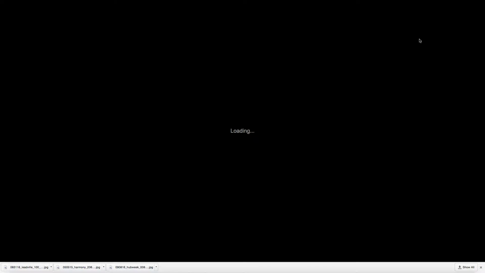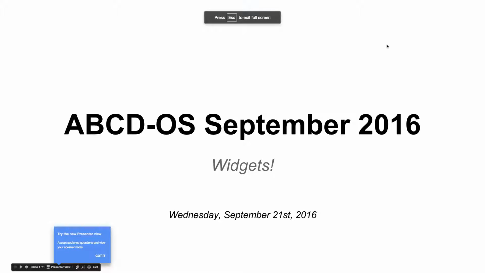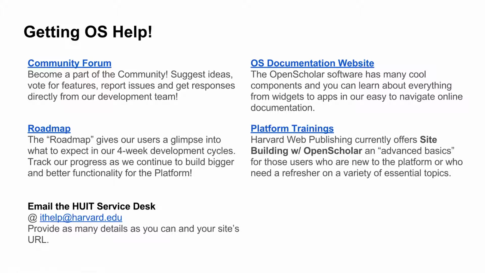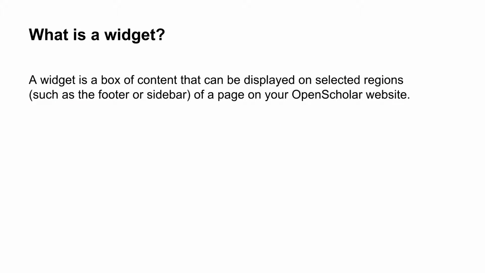I'm just going to open this up. Today we're going to present a few new widgets. Before that, obviously you guys know about how to get help for your OpenScholar sites. And I'll first review what a widget is.